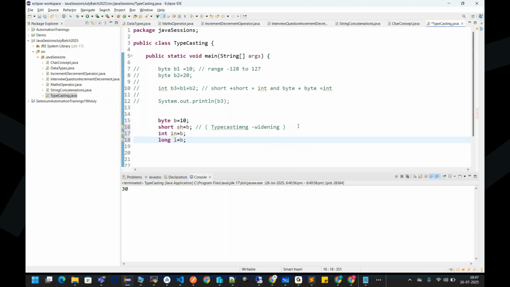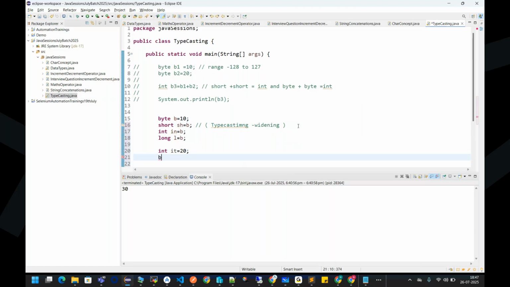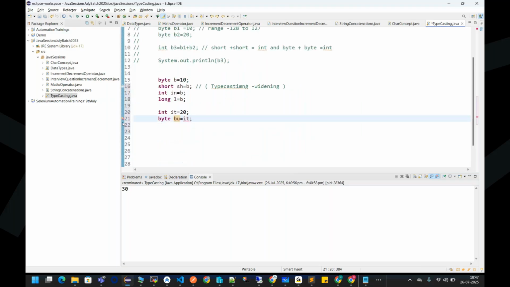Now try to understand how this is different from typecasting narrowing. Narrowing means lowering down or shrinking down. Now understand, I have an int value equal to 20, it's a small value. And I'm trying to store it inside byte b, equal to it, the same thing that I'm trying to do. First let it be bu. Can you see the difference? Can you see an error? It says cannot convert from int to byte.